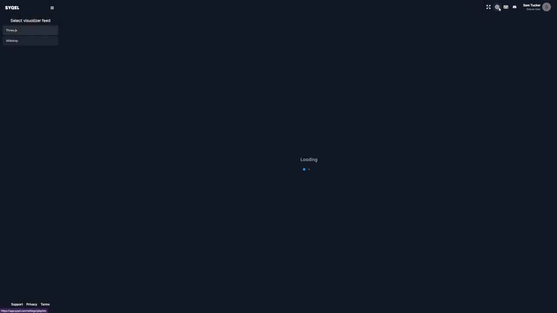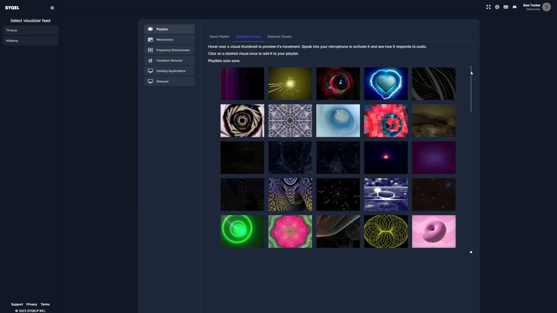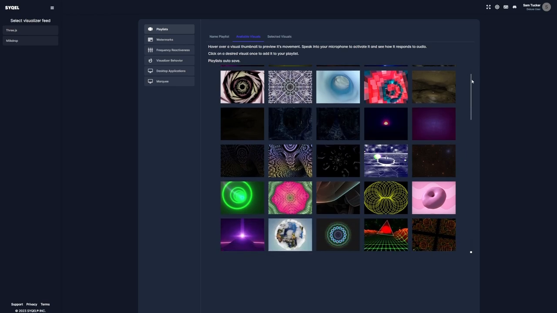So, to create our first playlist, we can go to the top right and click on the Settings button. Then, under the first menu, which is Playlist, we can name and create a new playlist here, or we can choose any that we've created in the past. We can also rename them. We can either hit Next or go to Available Visuals to check out all the visuals we can use.